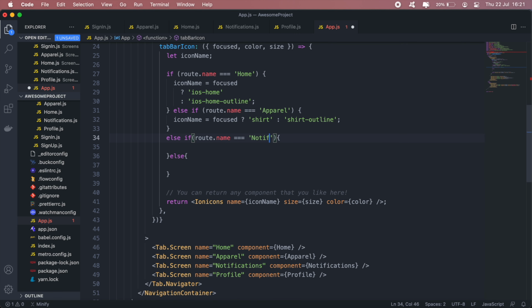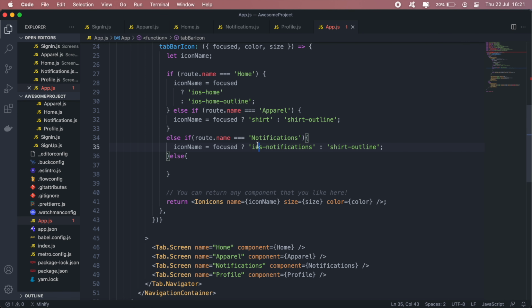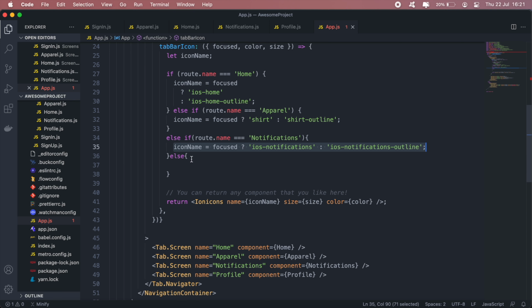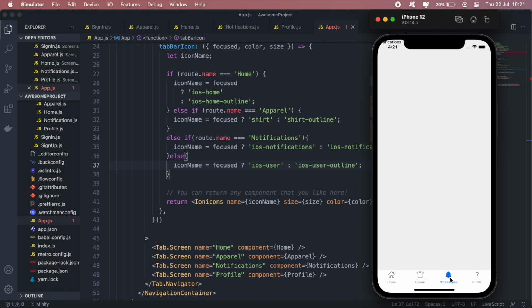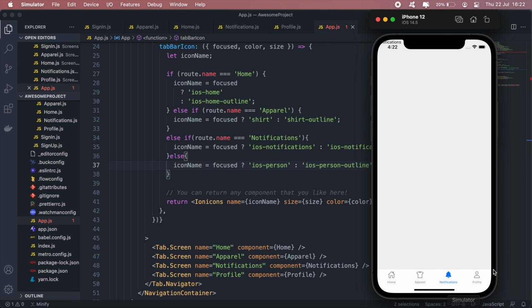So the other page that we have is notifications. And for that, we'll be using our iOS bell icon. Okay. And for our profile, we'll just be using iOS user. Okay, it's iOS person. So that's how you add icons to your tab navigation.